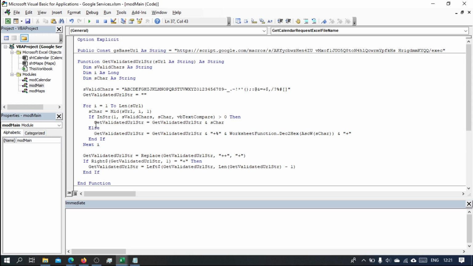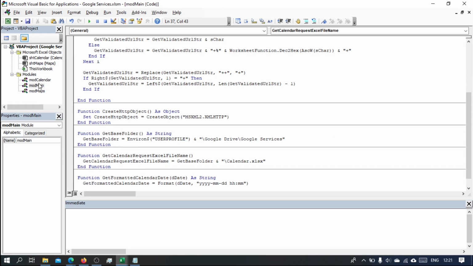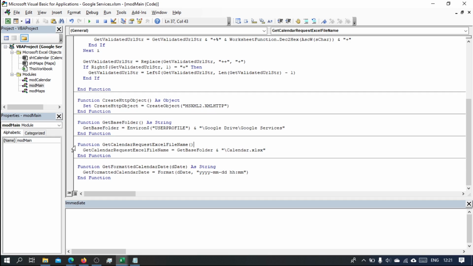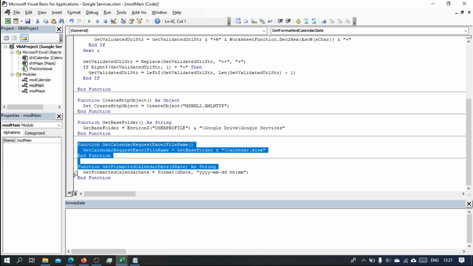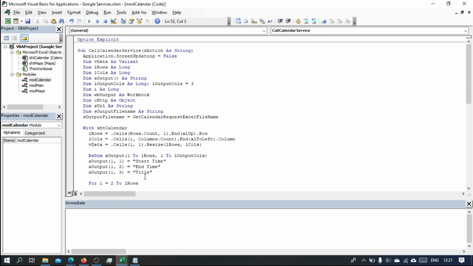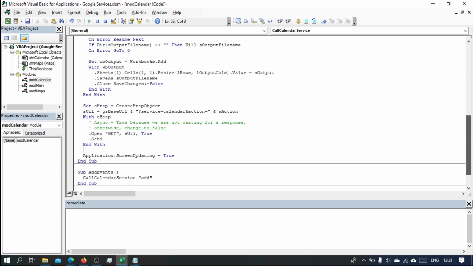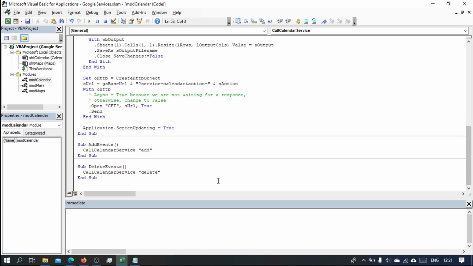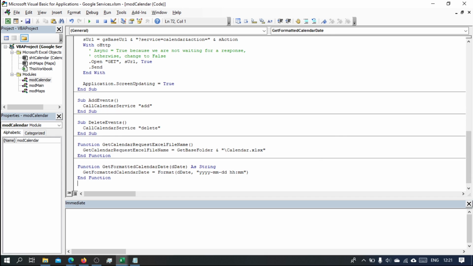Another thing I'm going to change is when I go to the main module, at the bottom we have these two functions, get calendar request Excel file name and get formatted calendar date. These two functions are really specific for the calendar service, so I'm just going to move them to the calendar service somewhere there.